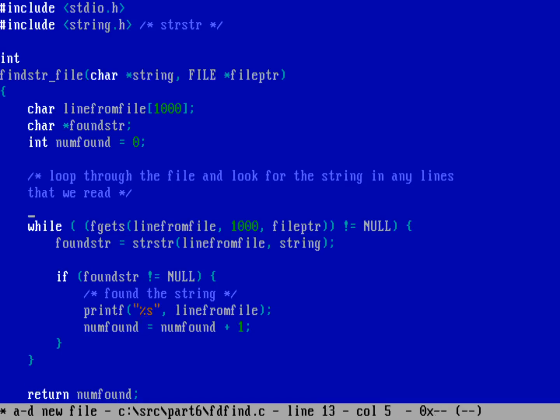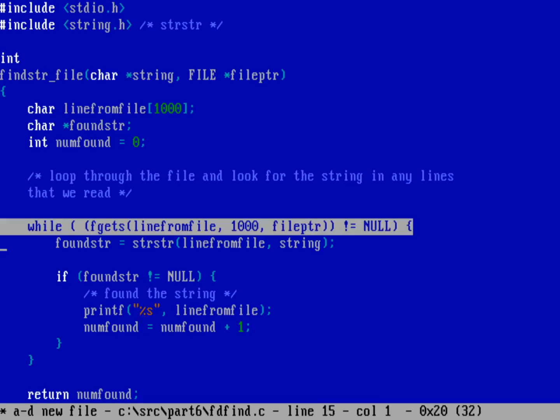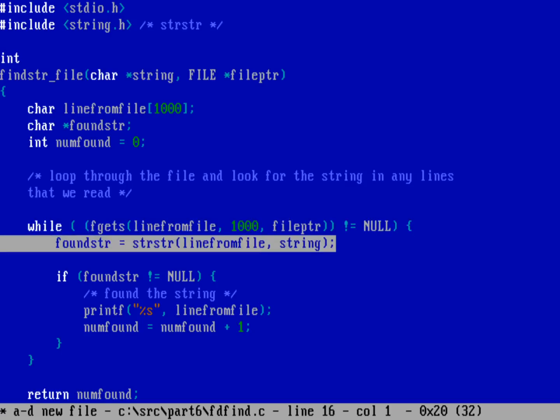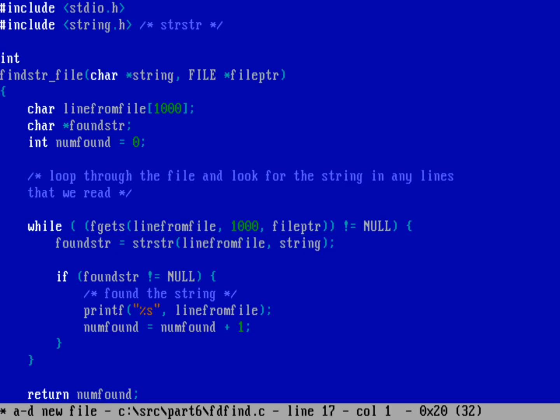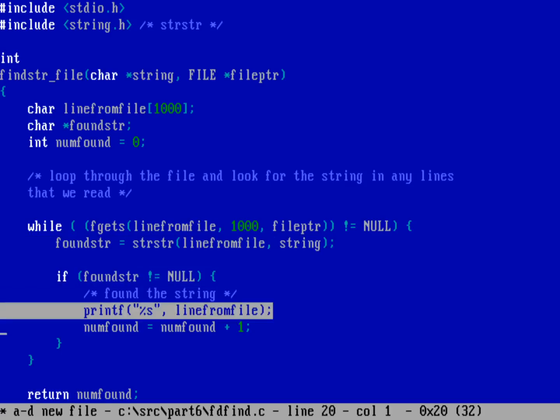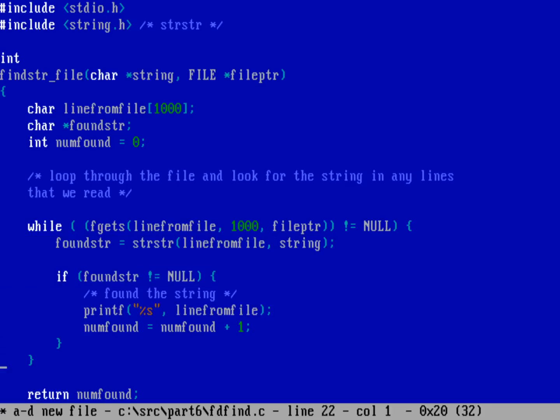Now, just to remind ourselves what that's doing. It's going to read through the file one string at a time instead of one character at a time. It's going to read it one string at a time, and it's going to check for a substring, a smaller string inside each of those lines. And if it found it, then it's going to just print it out. That's all it's going to do.